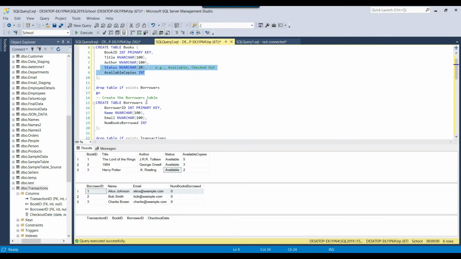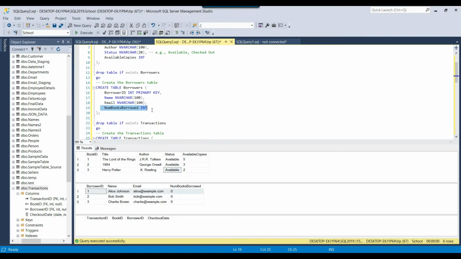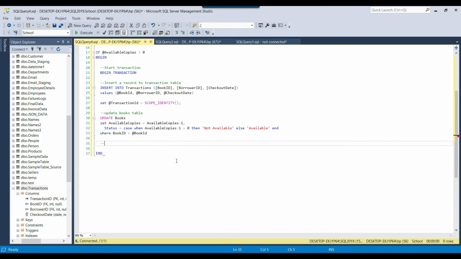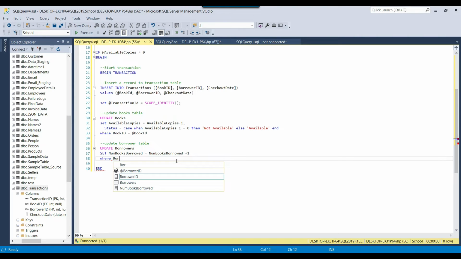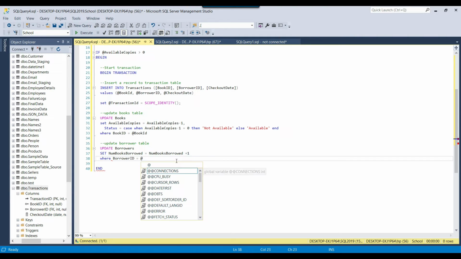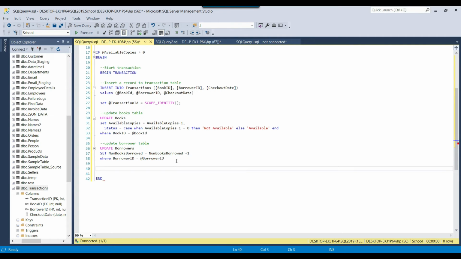If you look at the borrowers table, we can actually increase the number of books borrowed for a particular borrower. So I can say update borrowers table. Here we can write the update statement like update borrowers set number of books borrowed equal to number of books borrowed plus 1, where borrower id equal to @borrower id. So this is how we can update the borrowers table as well.